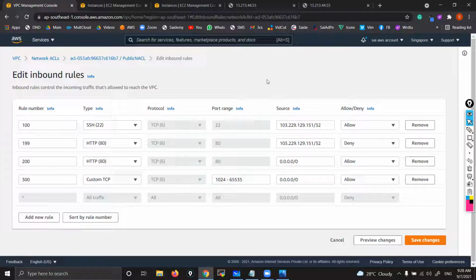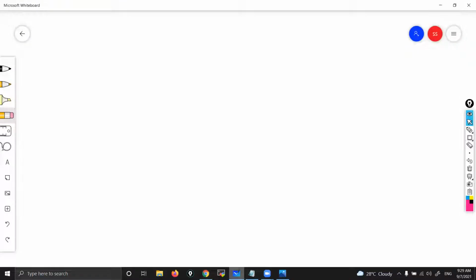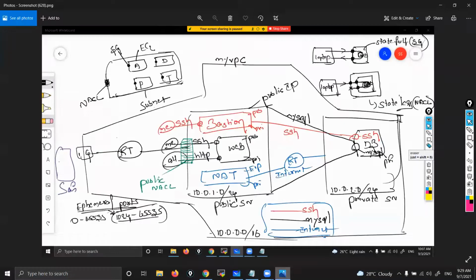In the same manner, our ethical hacking team gives a list of IP addresses. Those IP addresses you need to block at NACL level. That is your task, at NACL level. That means here, see the layers of security. This is the best security that we are providing.